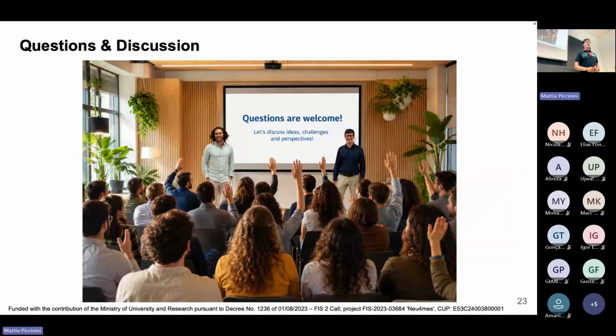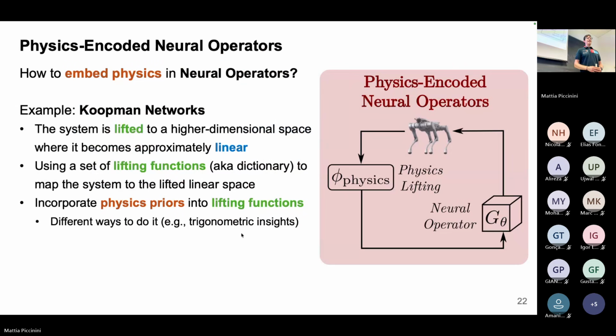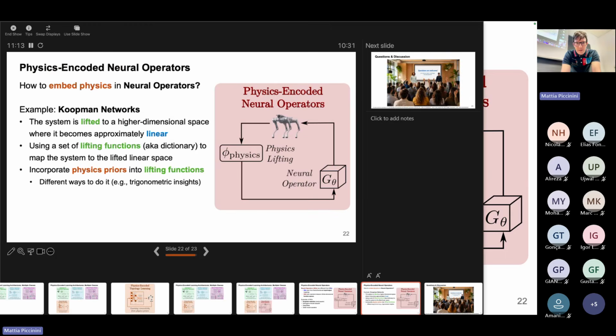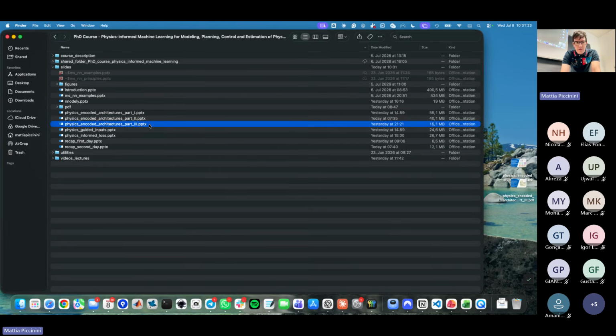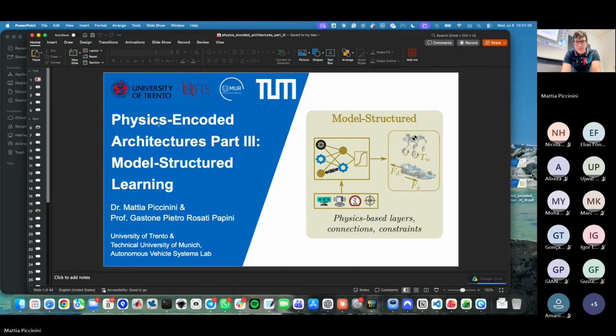Questions here? Otherwise, if there are no questions, also from online, we can move maybe to the final part for today, and to the final chapter about physics encoded architectures.